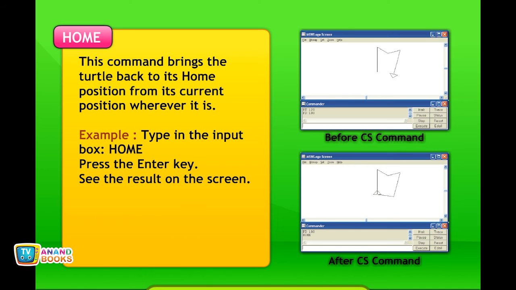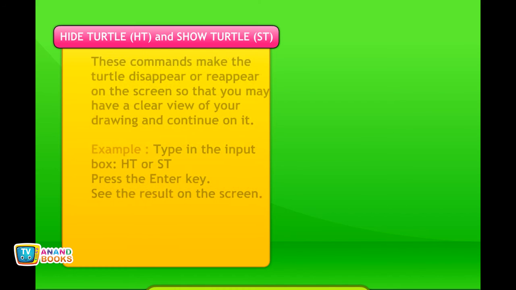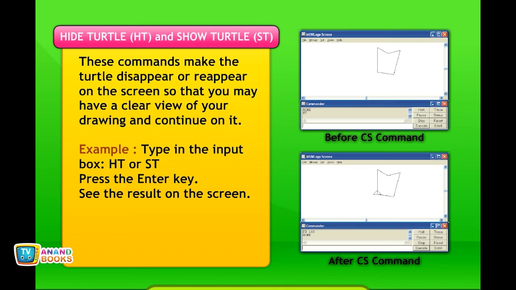Example: type in the input box Home. Press the enter key. See the result on the screen. Hide turtle, HT, and show turtle, ST. These commands make the turtle disappear or reappear on the screen so that you may have a clear view of your drawing and continue on it.